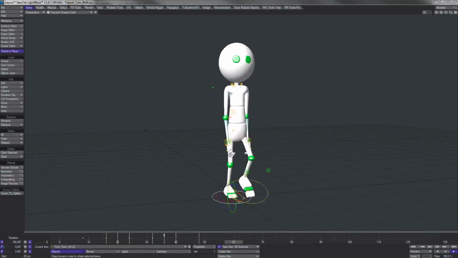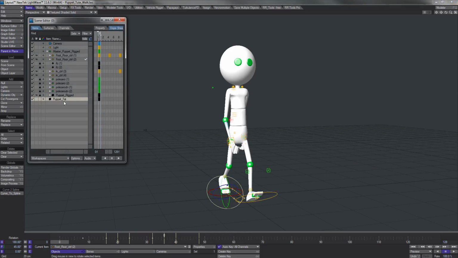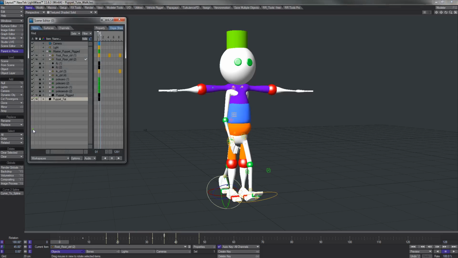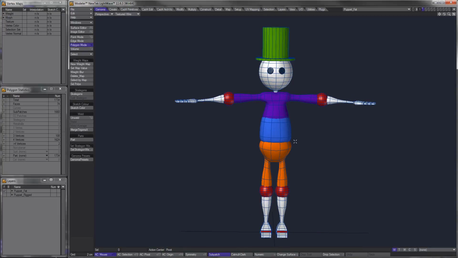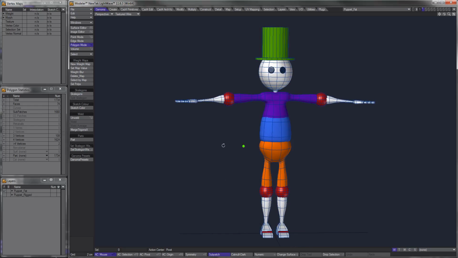Now that we have our animations created, what we can do is load in a variation of this character and have this rig drive that character. If I bring up my scene editor, what I've done is I've loaded in a variation. I'll just turn off the original. Let's take a look at it in Modeler. What I've done is I've just selected some of the points and scaled them up, and I've added a hat and just changed some of the colors. What you need to keep in mind is that this character still has the same weight maps and it fits within the rig that we created for the original puppet.